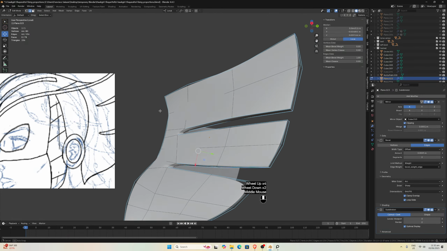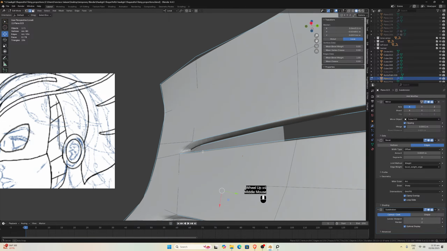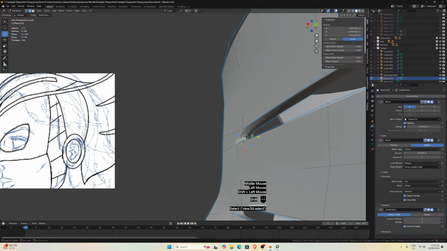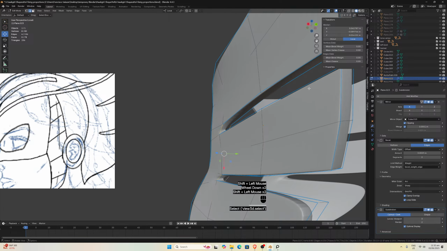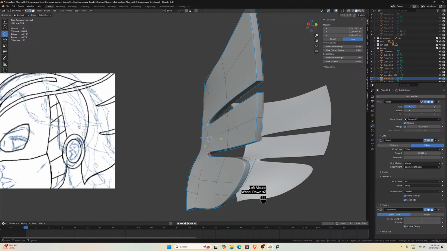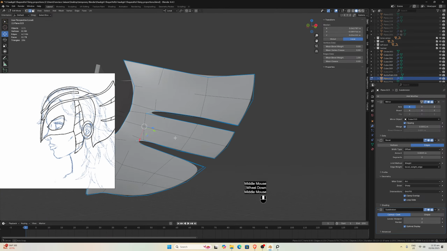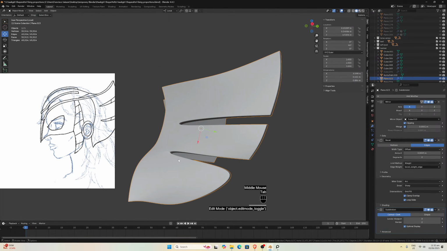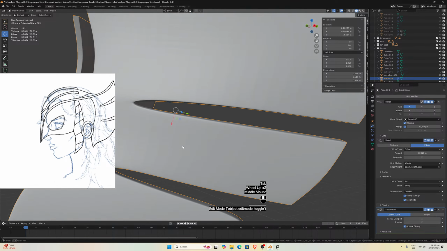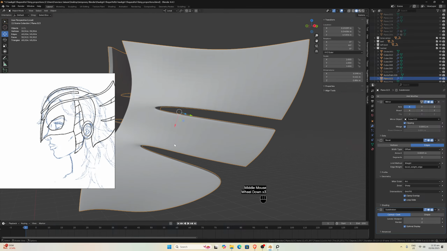This one is going to be very difficult, unless I just leave it like that. If I leave it like this, look, we can leave it like that. We don't have to worry about here.